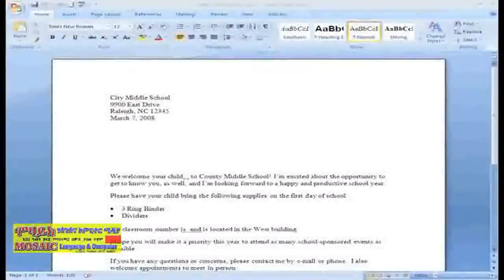Imagine for a moment that you're a teacher and you need to send each student's parents a letter about what the students need to bring with them the first day of school and what classroom to go to. You want it to be personalized, but you don't have the time to change the letter for each person. The Mail Merge tool will help you with this job.